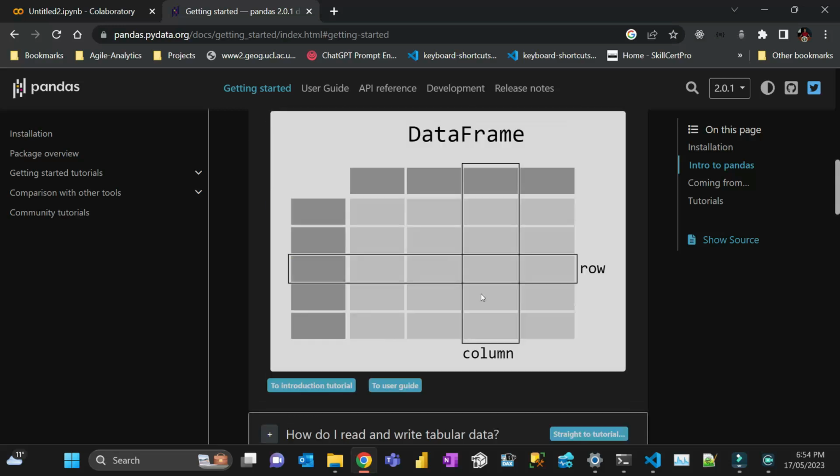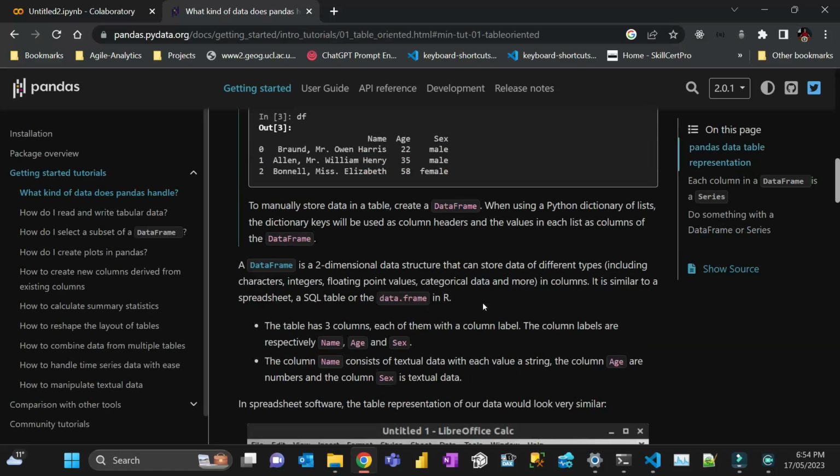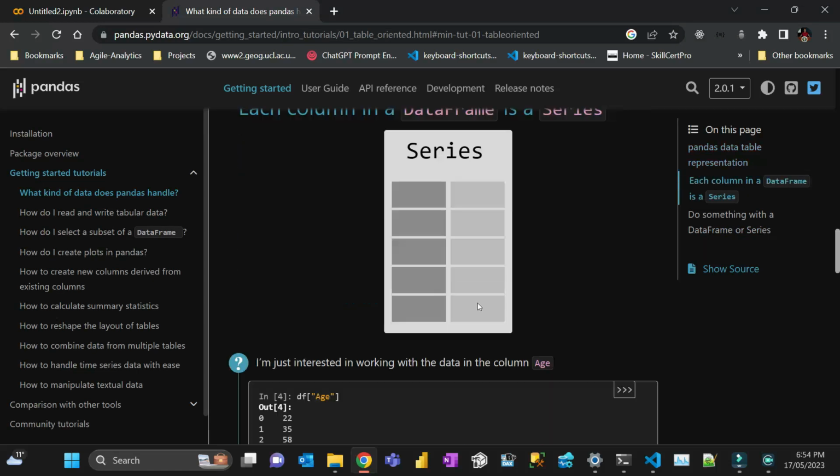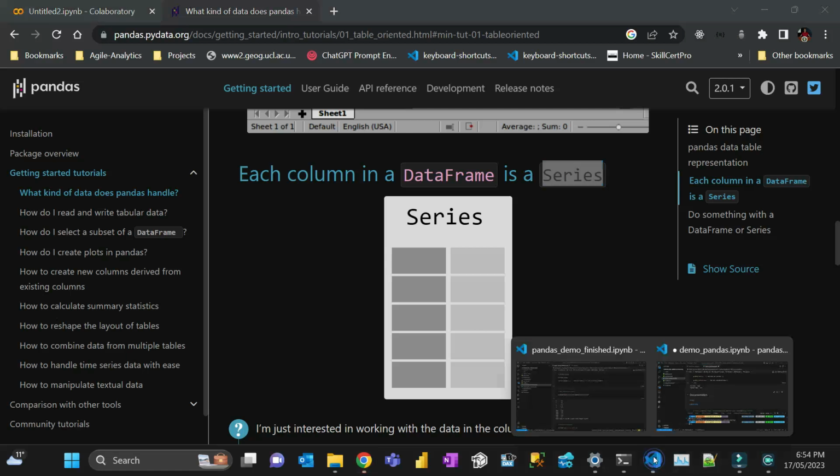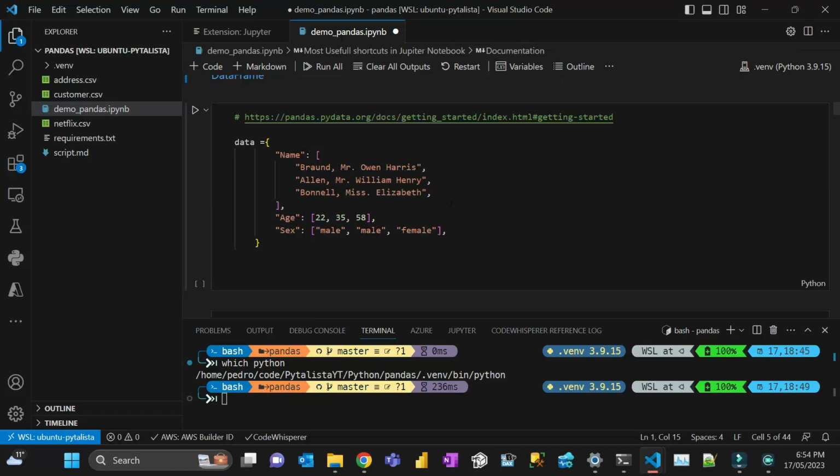If you go to that tutorial, it says here each column of a DataFrame is a Series object. As I demonstrate here in the walkthrough, you'll understand that better. I'm going to create some data here in the DataFrame. There are various ways to create data in a DataFrame. You can import from a database, from CSV, from Parquet, from Excel. There are many ways to do it.